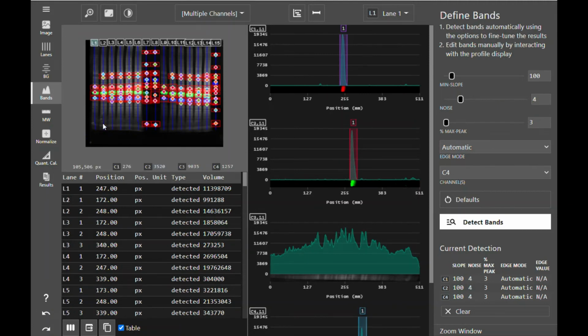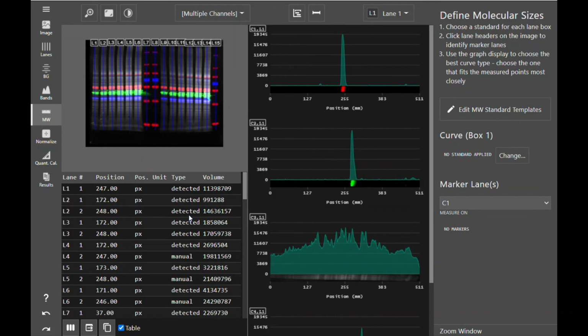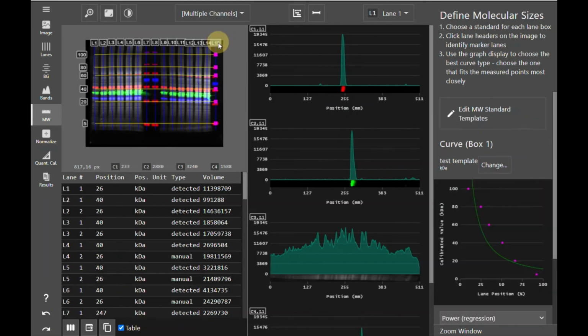Once you have detected bands in all of your channels that require it, you can move on to molecular weight. Molecular weight definition for a multiplex image works much the same way as it does in a single channel image. You can add your most commonly used molecular weight standard templates into the software by clicking the Edit Molecular Weight Standard Templates button, and you can apply those templates by clicking the Change button. Once you have selected which marker to use, you can select the lane in which that marker is present, and the software will apply that marker to that lane.